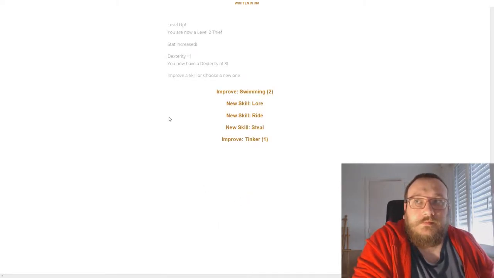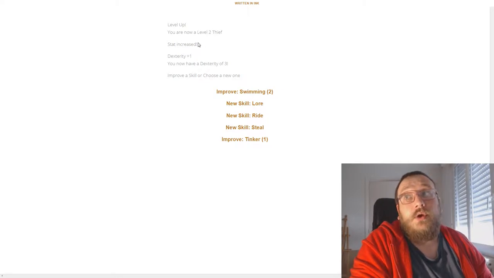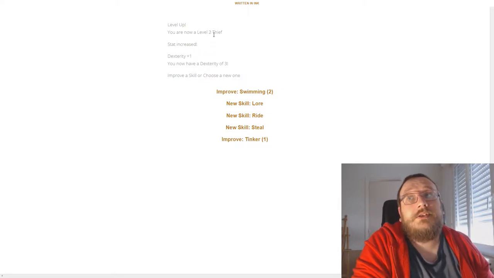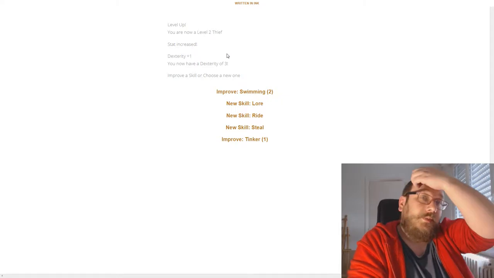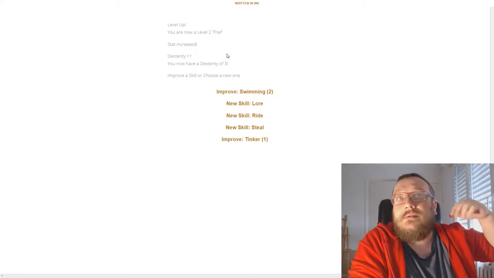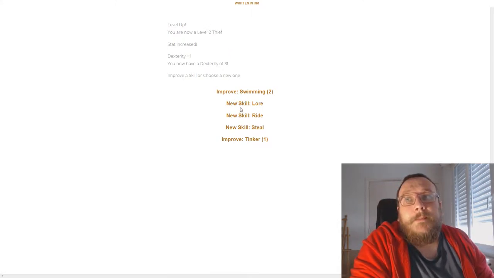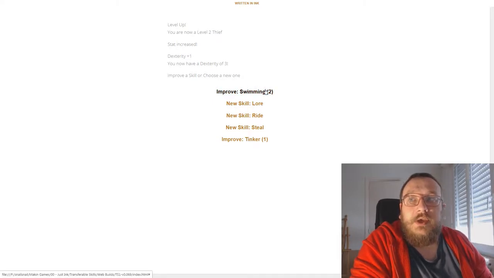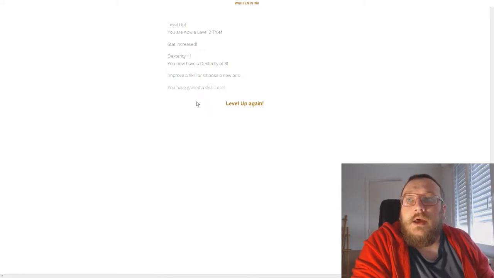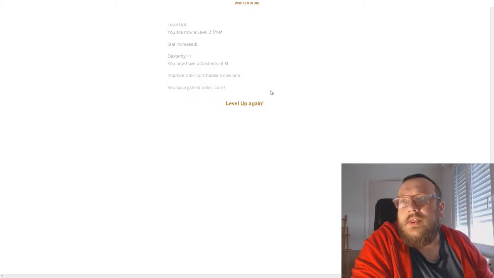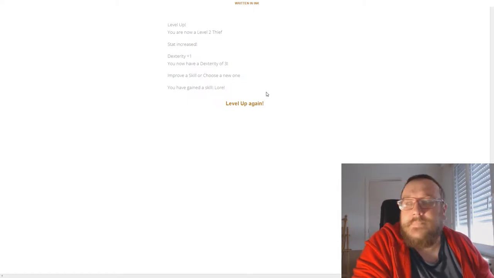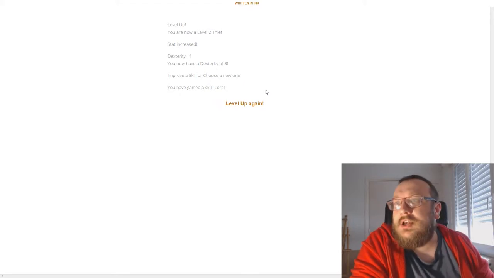So, every time you level up, you gain some stats, and you get to choose some skills and some abilities. It depends whether it's an odd or an even level, exactly what happens. So we can improve some of the skills, or we can get some new skills. Let's get a new skill, lore. And there should be a skill description there for new skills. I need to check where that isn't. I need to check that.